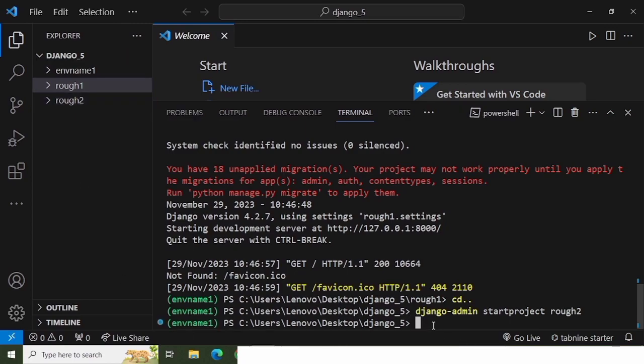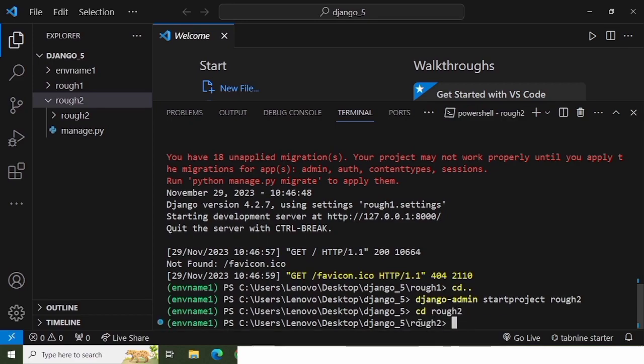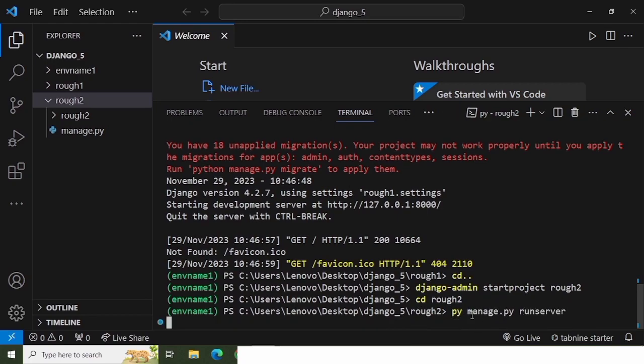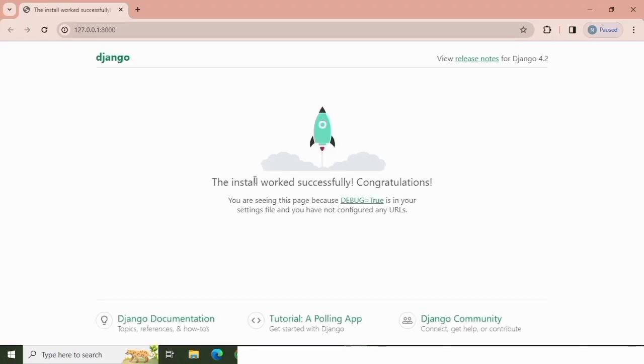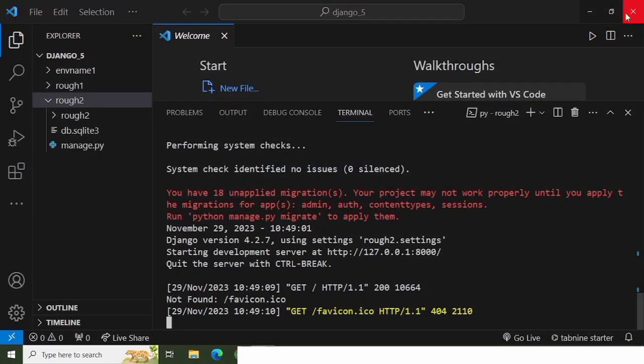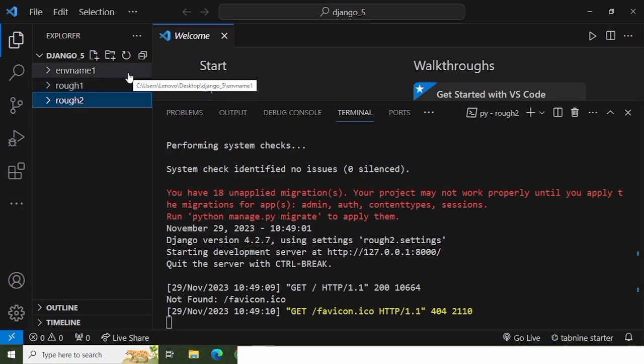Now, if I want to see whether it is running properly or not, what I'm supposed to do, I should be in the folder wherever we have a manage.py file. So for this particular project, the file is in this folder. So I should go inside that folder. So I'll write cd, the name of the folder. And then the command is py manage.py runserver. If I click, see, the project is working fine. So I can have multiple projects which are using the same virtual environment. Okay.